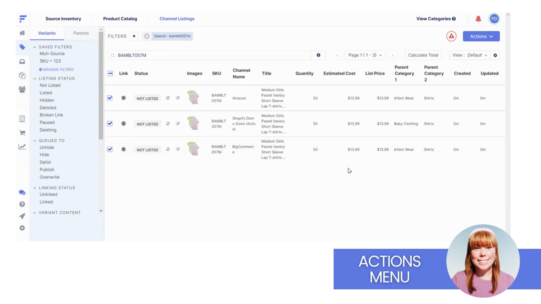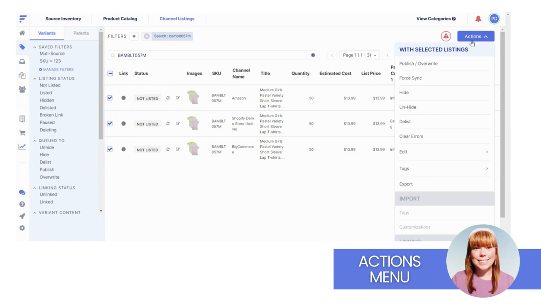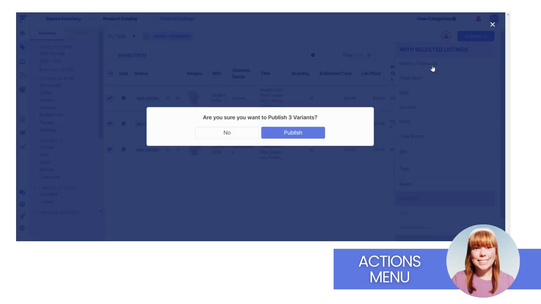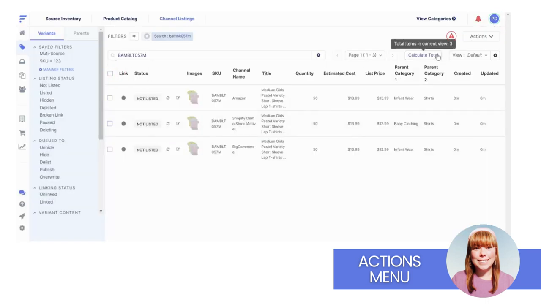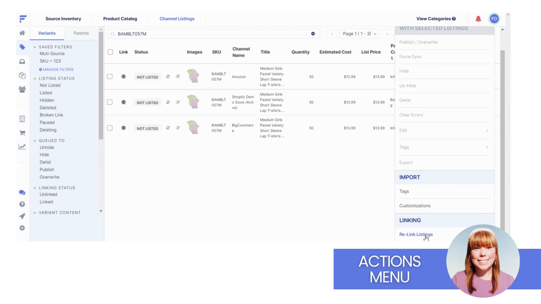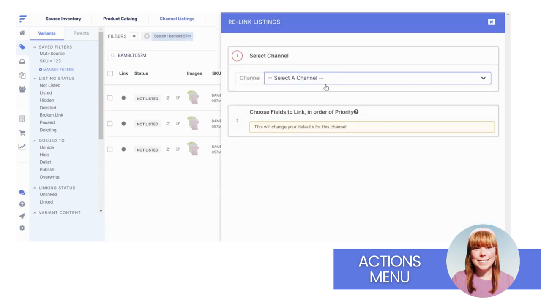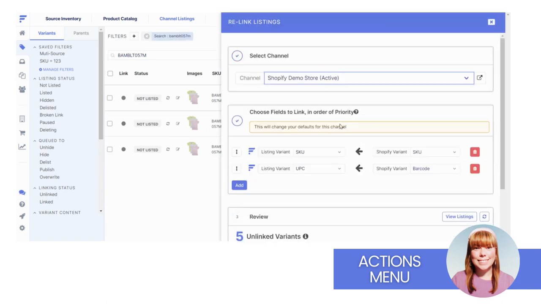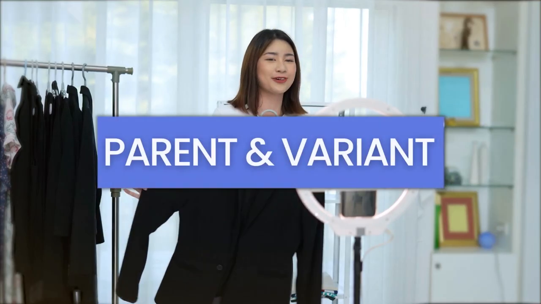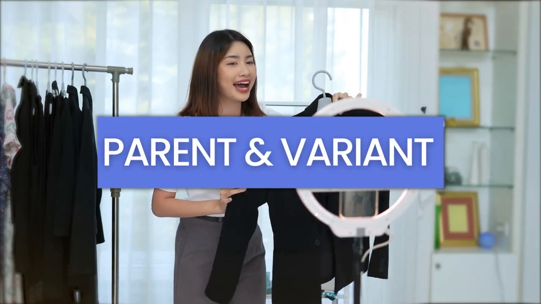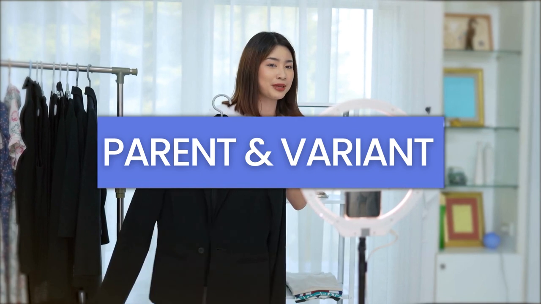The last step is getting the data to our channel. You can do this via the Actions menu in the top right corner. Friendly reminder, Publish and Overwrite will create new products on your sales channel. Relink listings will connect your current listings to Flxpoint based on match identifiers. Now that you understand how product data moves through Flxpoint, let's dive into the product data Flxpoint manages.